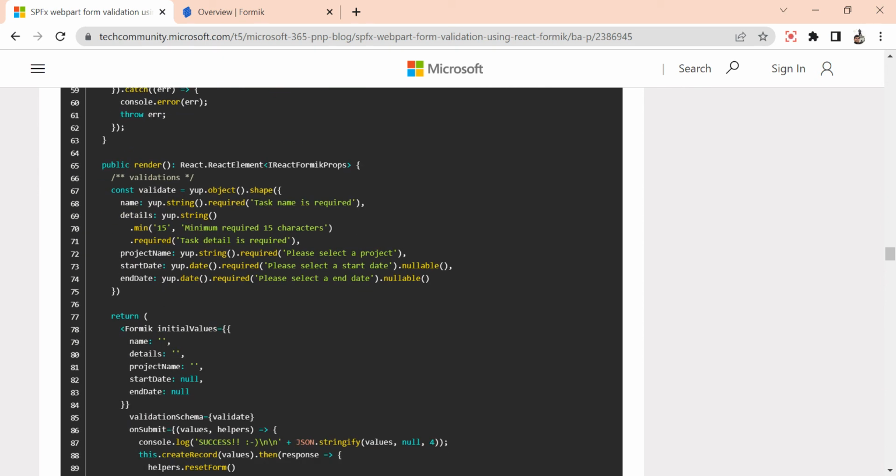Inside render, you can see validation is happening. Constant validate equals Yup.object().shape, and then name Yup.string().required("Task name is required"). This is for name. For details, Yup.string().min, like it should be a minimum of 15 characters, and then .required. Two properties are set. Task details is required. Project name again Yup.string().required("Please select the project"). Whatever text you see, like select or whatever you're in, that message will be shown on the form. And for start date, Yup.date().required("Please select a start date"), and then for the end date, the same as for the date field.